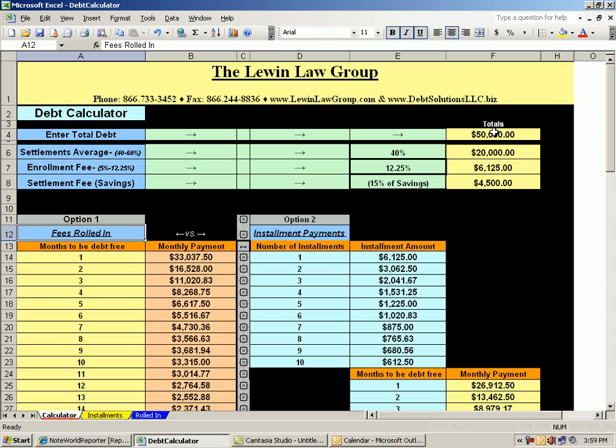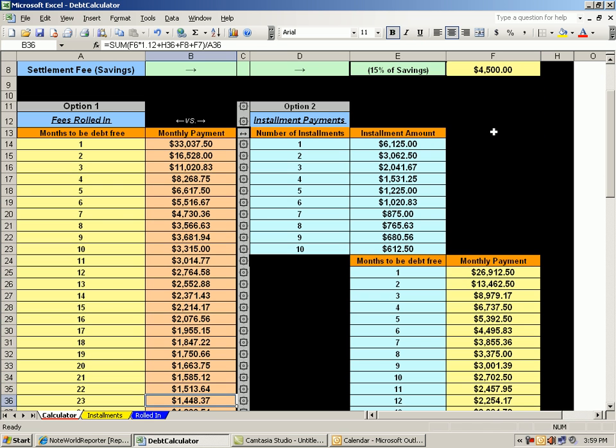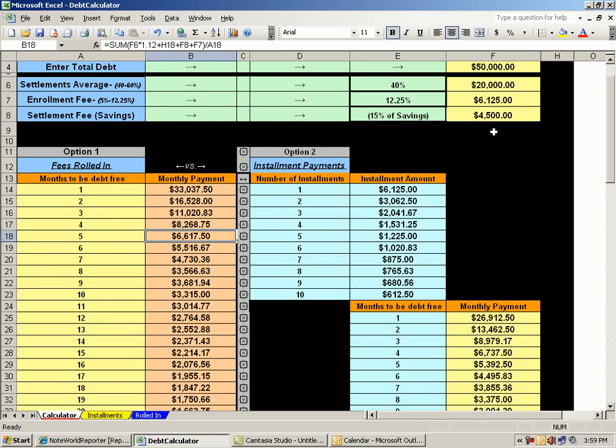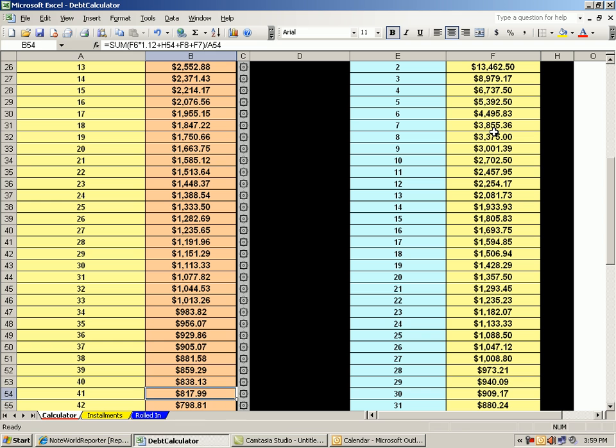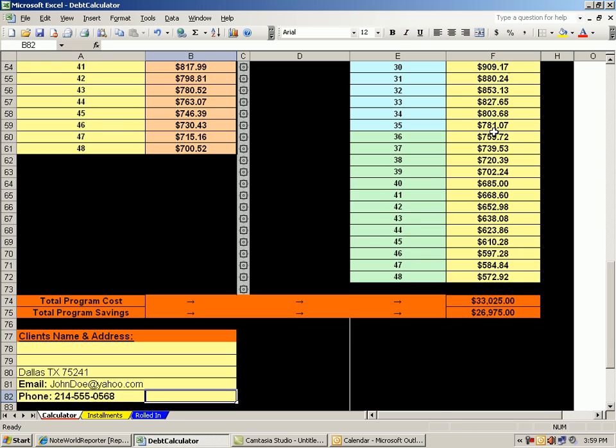Now we have two options. Option one, fees rolled in. This is one flat payment. So let's just go and pretend we do one real quick right here. Let's just say consumer has $50,000 worth of debt and he wants to go ahead and get this taken care of on a 36-month program for $929.86. So scroll down here.